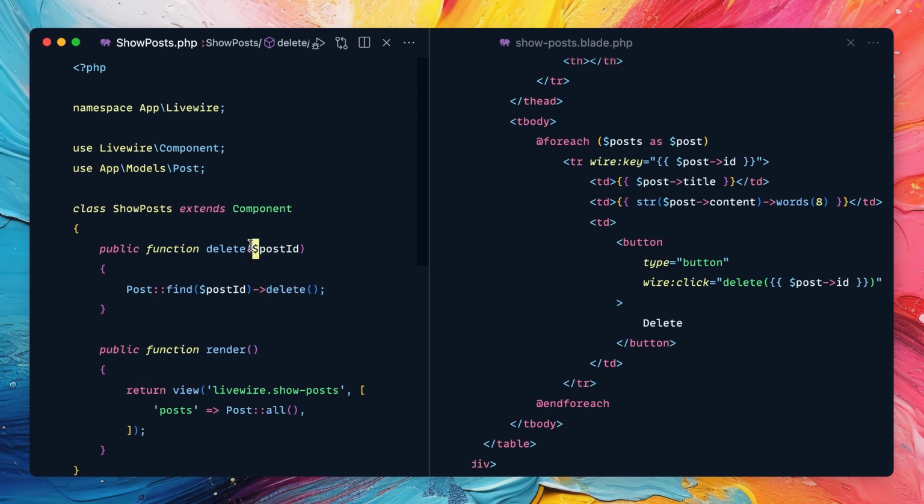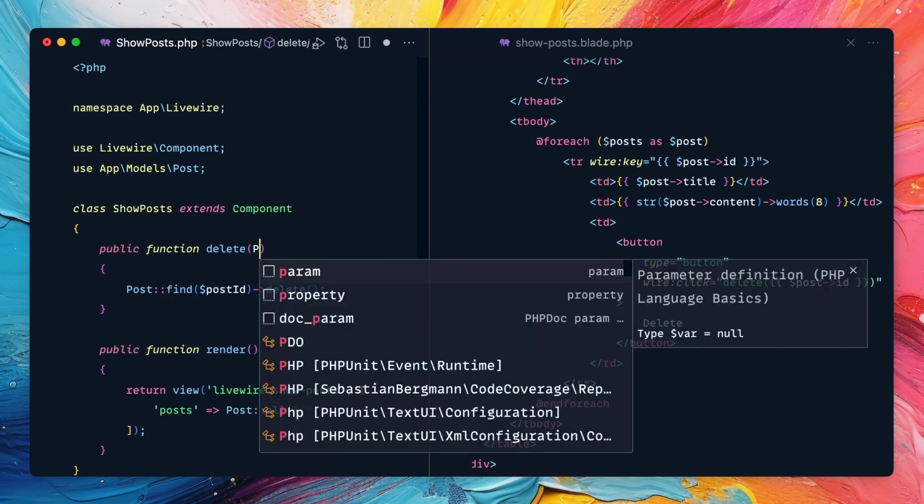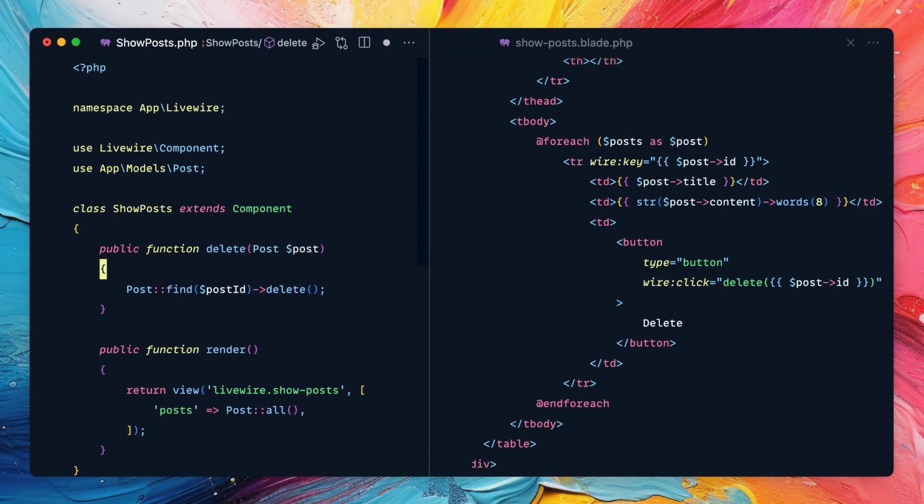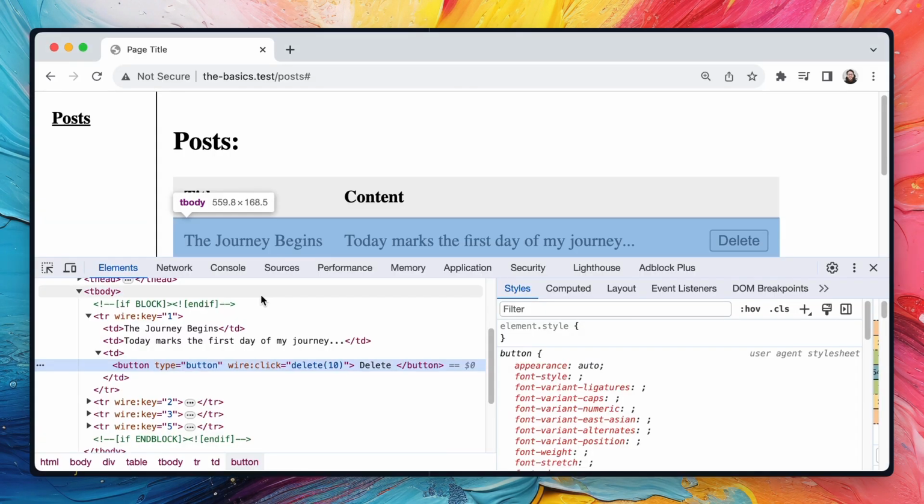I do want to show you one other cool thing. If you find yourself doing this where you're passing in an ID and then finding it in the database, you can actually take advantage of model binding from these actions. So we could just type-hint Post and then accept it as a whole model. And Livewire will go ahead and actually find that post instance for us. So this cleans it up a little bit, and that's just going to work. It's just a little nice lifestyle improvement that I generally like doing. And that's pretty good. We're almost there.